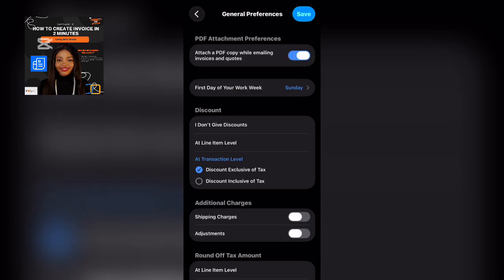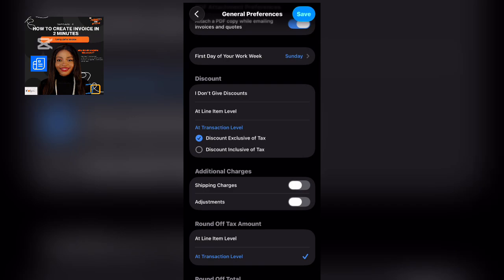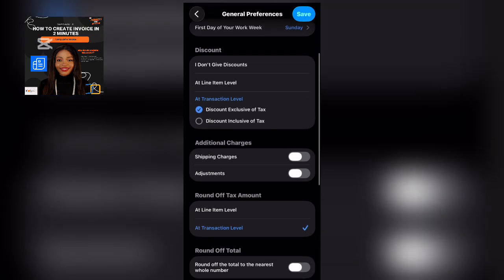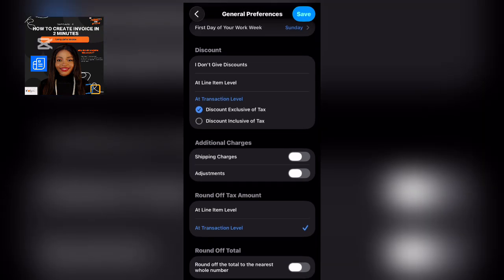I'm checking it. When is your first day of your work week? Sunday. Do you give discount? Do you not give discounts? You may want to leave this unless you want to. So at what level, if you give that discount, at what level do you give your discount? Is it exclusive of tax or inclusive of tax? Of course, it has to be exclusive of tax. You cannot be giving someone a discount and say, oh, don't pay tax. So it's exclusive. Do you want to add in shipping charges?